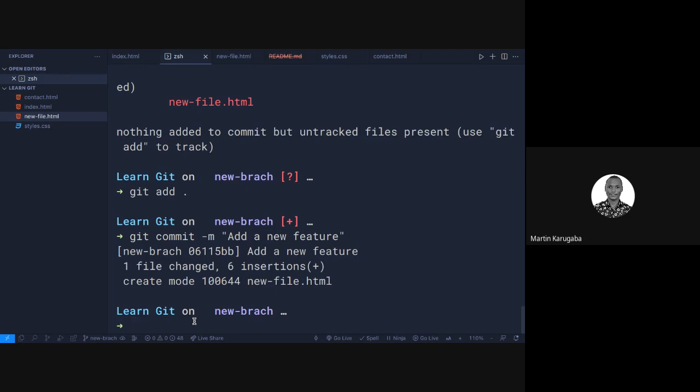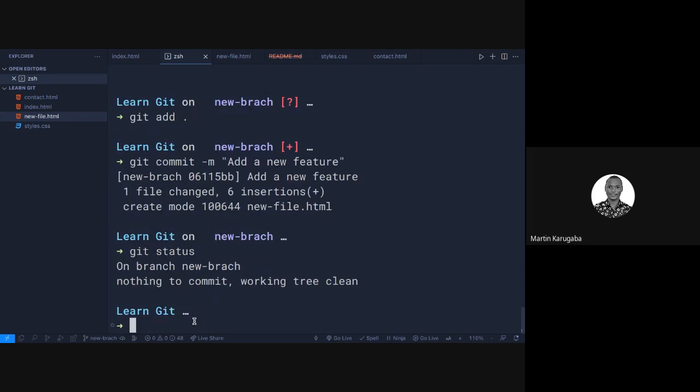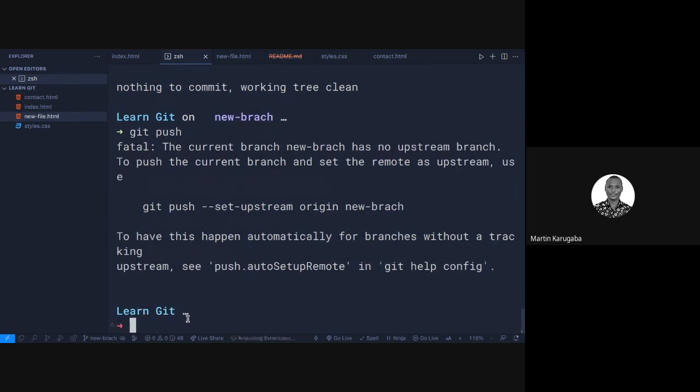Notice what happens now. Since I've committed, to check if there is anything that has to be committed, you can always run a git status. It says on branch, nothing to commit, right? So that means I'm ready to push. Run a git push. Push says, send these changes to GitHub. So I'll run a git push.